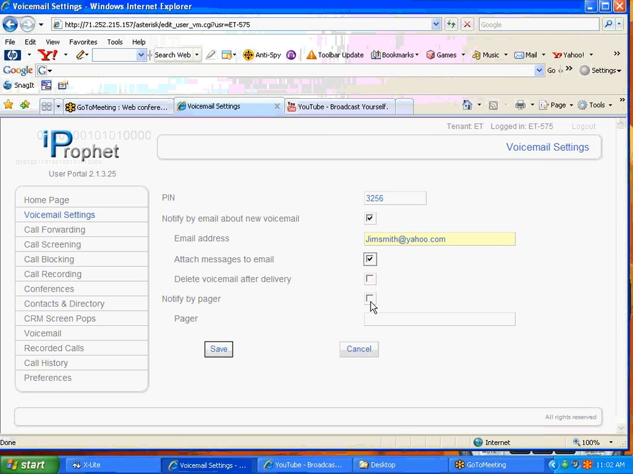Also, if you have a pager and choose to use that, we don't see that very often today, but in the medical industry, it's still being used. You can simply select this box here, which is notify by pager, and then put the pager information there. And when you're done with this, simply select Save. We see the progress bar down here at the bottom, and it has successfully been saved.